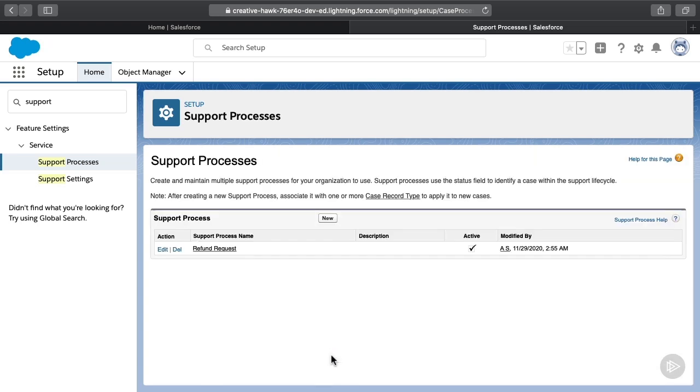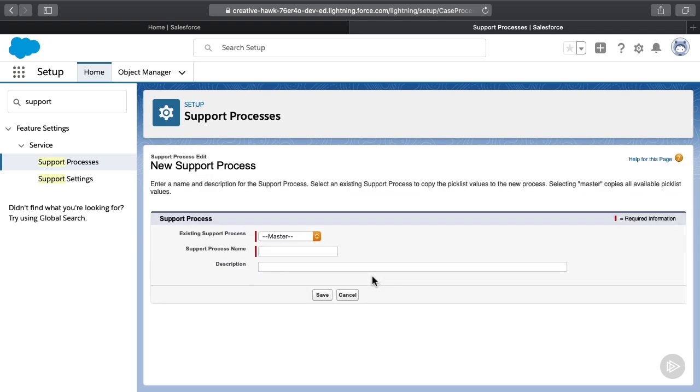Then, we need to create our second support process called general request. Let's press the new button. Let's name this one general request and press save.